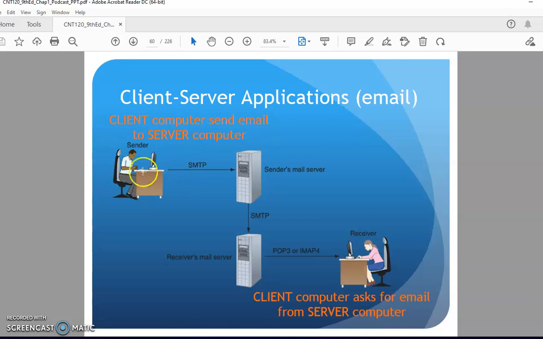My computer would format the email and send it to a mail server via SMTP, Simple Mail Transfer Protocol. It then would get relayed to your email server and sit there for you and wait. And you, when you log in, would retrieve your email via POP3 or IMAP4. Most places used to use POP3. Most places now use IMAP4. I'm not saying they all do, but most places have moved on to using IMAP4.